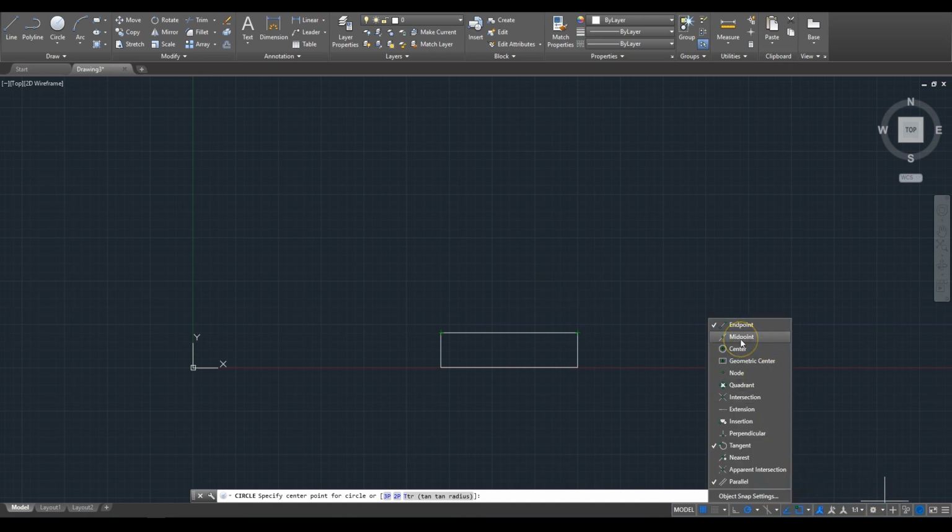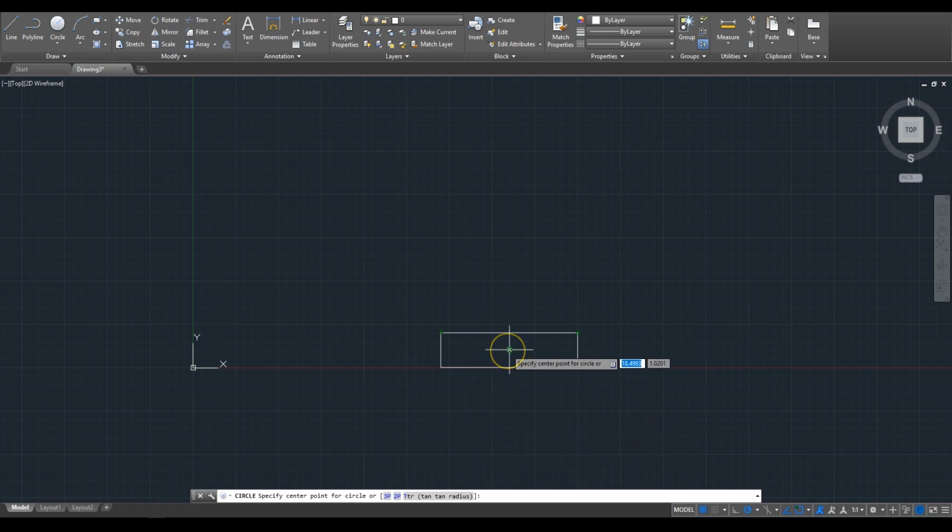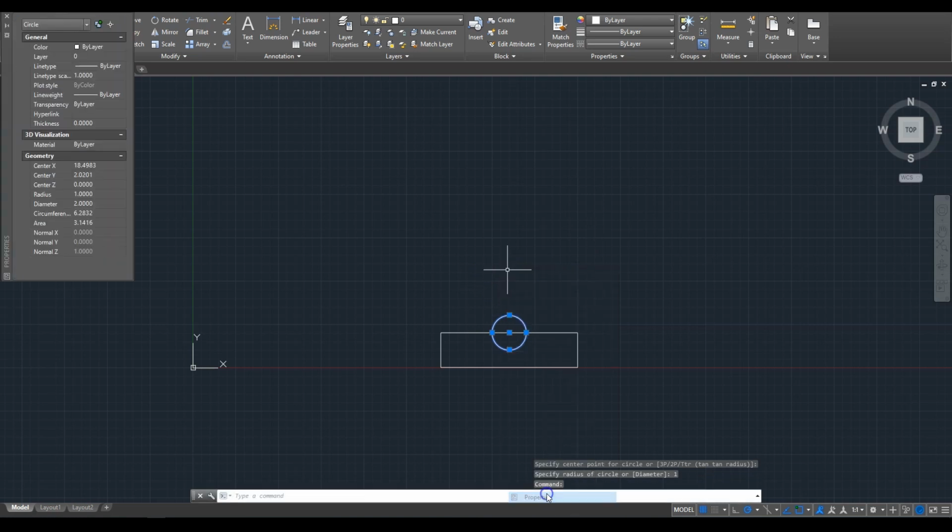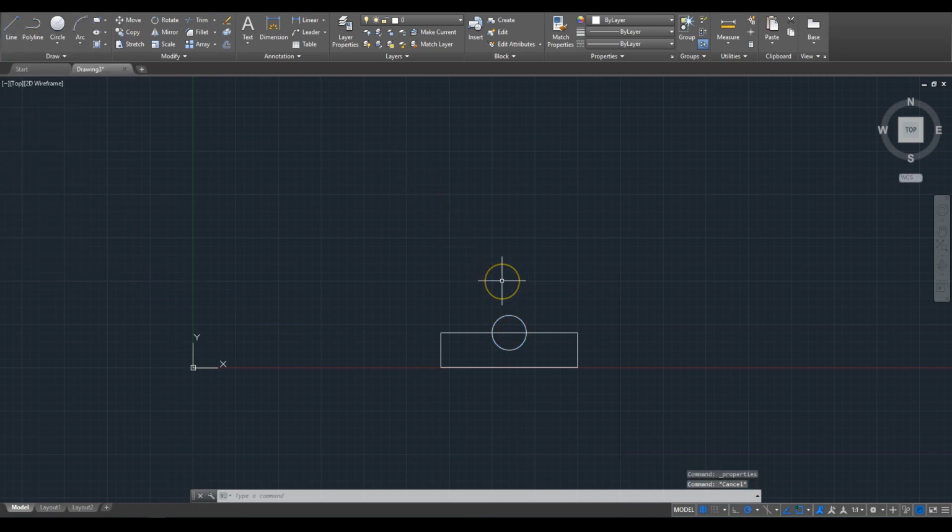Here, we can select from midpoint, center, the geometric center of an object, the four quadrants of a circle, the intersection of two entities, perpendicular, tangent being the most often used. As you see, as I hover slowly, the green icon lights up and it tells me what type of snap point I've created. Simply click, drag, and there I have a circle at the midpoint of my rectangle. Again, like the polyline and the rectangle, the circle has properties.